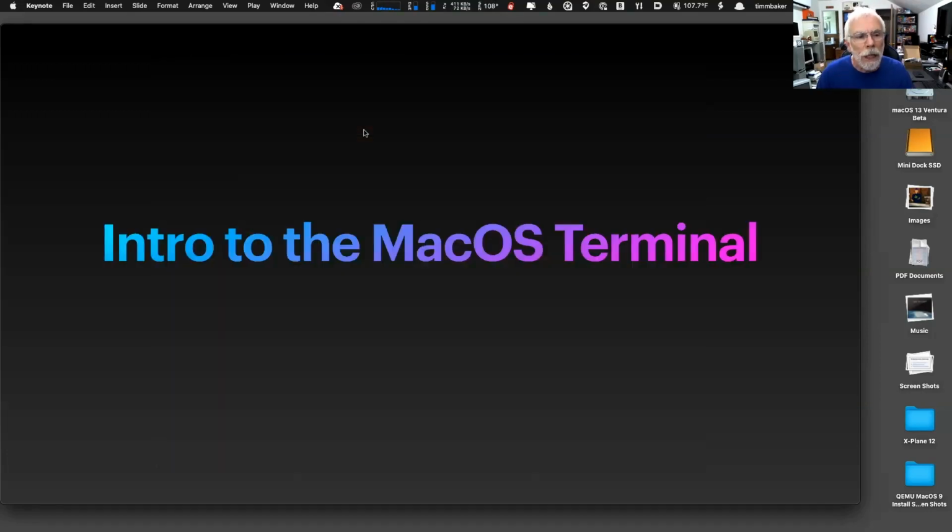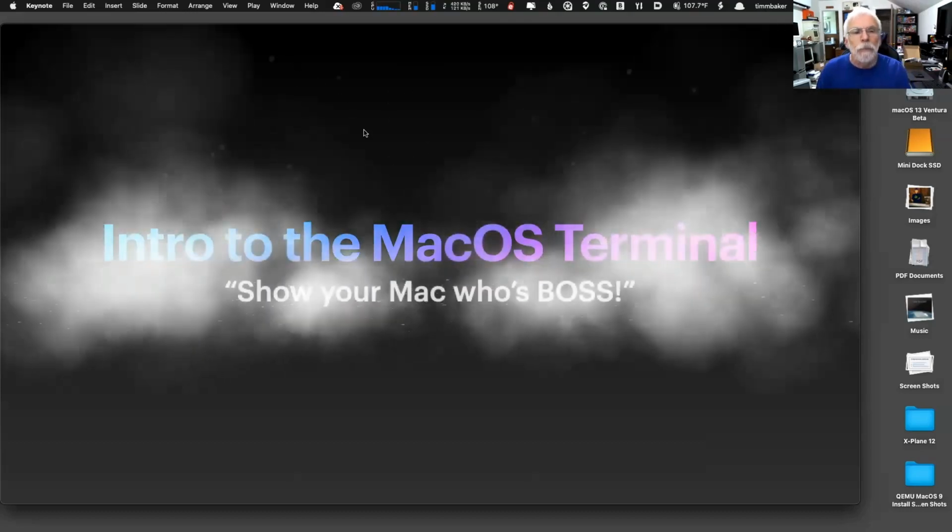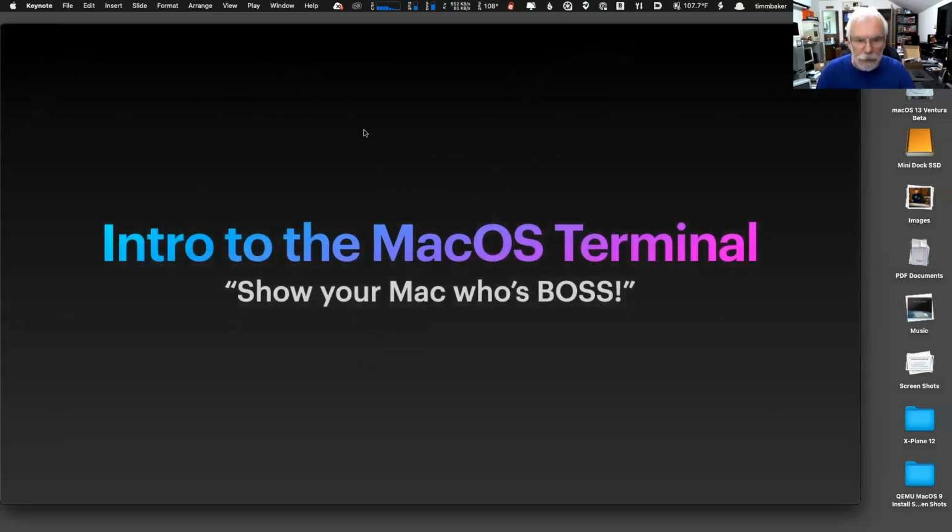So today we're going to do an introduction to the Mac OS terminal, and hopefully we're going to show your Mac who is boss. So we'll move on from there.